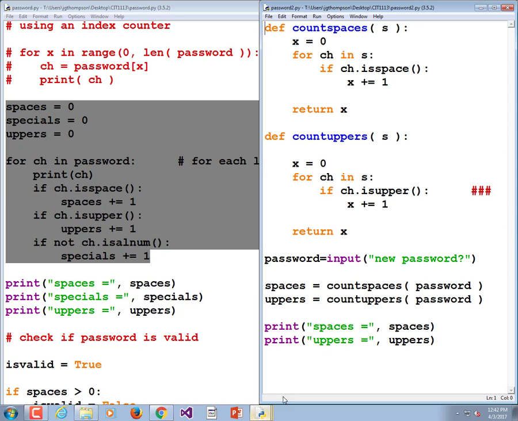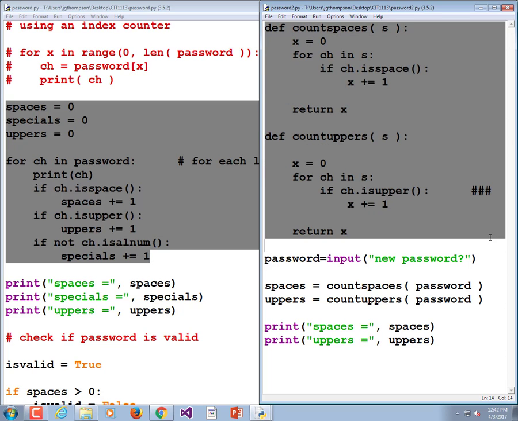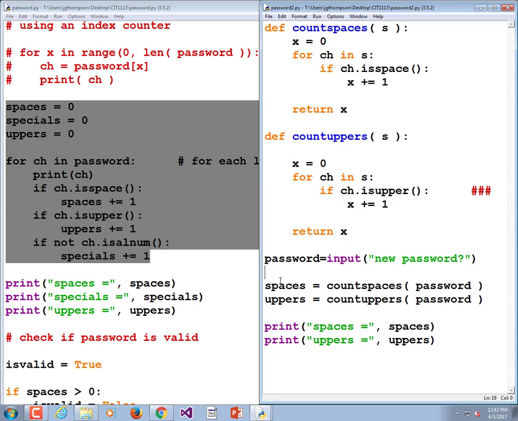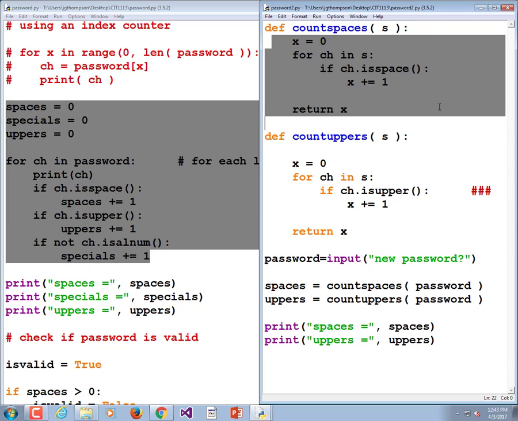Then we rewrote it to look like this. We wrote a couple of functions, one called count spaces, one called count uppers, and then instead of a for loop right in the middle of our program, underneath the input statement for getting the password, and the place where we printed them out, the place where we calculated these spaces looked just like that. It was a call to our function. And the place where we counted our uppers looked just like that, a call to our count uppers function. And then the for loop was tucked away inside each of these functions.